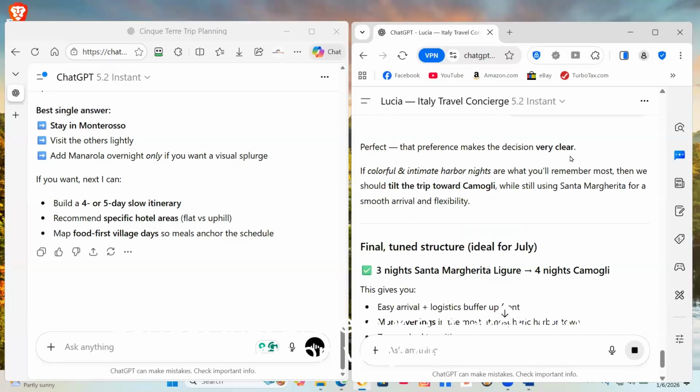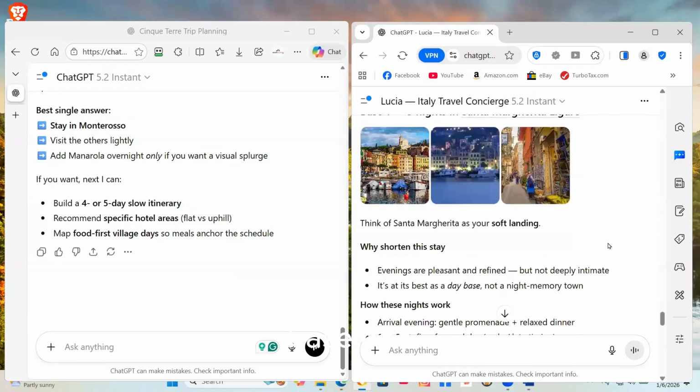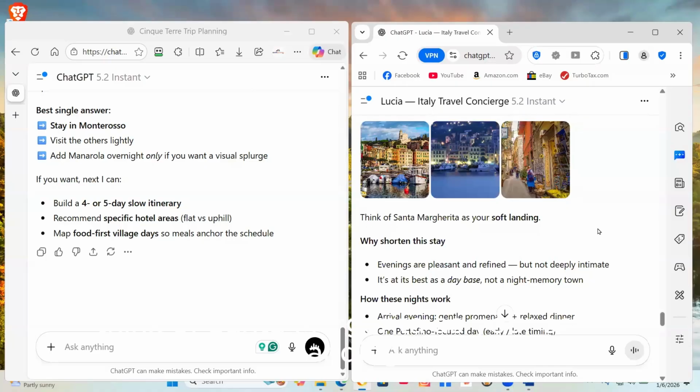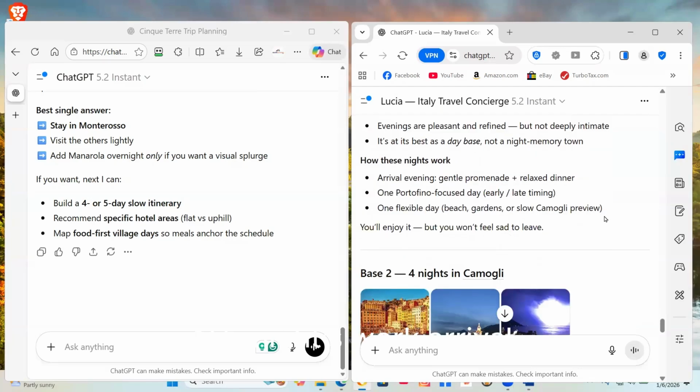Perfect. That preference makes the decision very clear. We should tilt the trip towards Camogli, I guess that's how you say it, while still using Santa Margarita for a smooth arrival and flexibility. Final tune structure. Base one. That's great, pictures. Think of Santa Margarita as your soft landing. Why shorten the stay? Evenings are pleasant and refined, but not deeply intimate. How these nights work. Arrival.